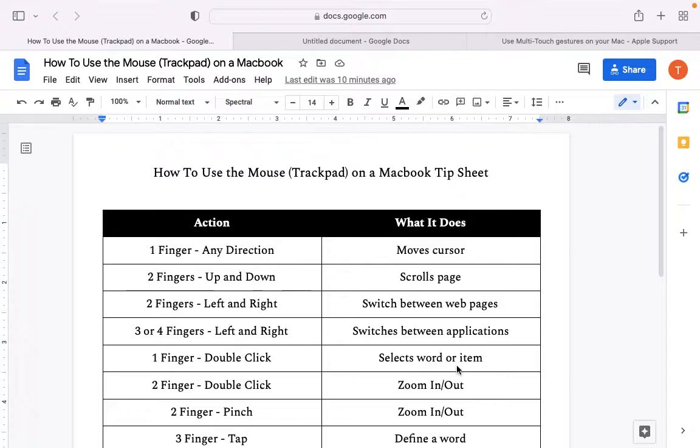But now that I know all these tips and tricks, I love the Mac. I love how quick I can access things through the trackpad. And there's some great features that I want to share with you today.